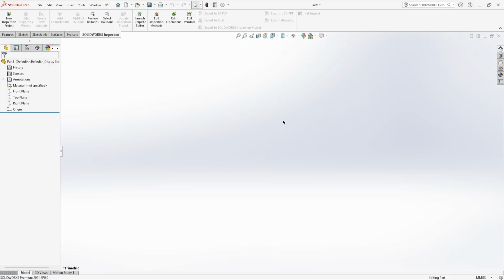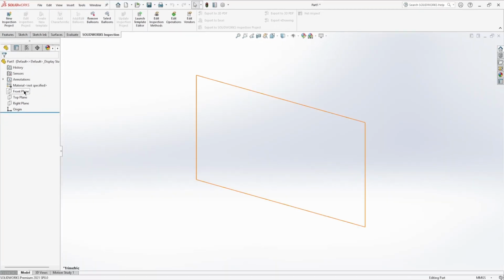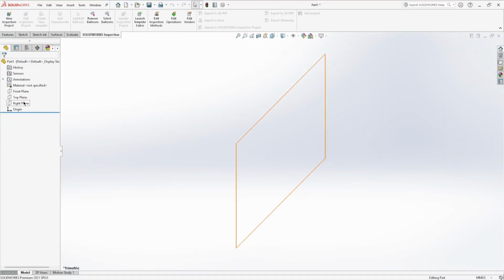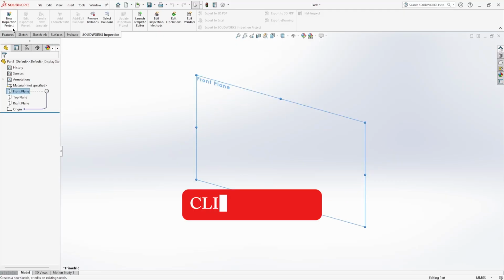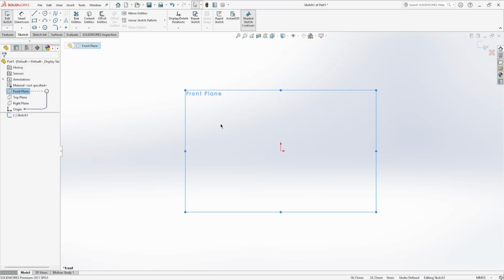Before we can sketch, we need to choose where to sketch. On the left side, in the Feature Manager, you'll see three default planes: front plane, top plane, and right plane. For this example, I'll select the front plane, then click Sketch. Once I do that, SOLIDWORKS rotates the view automatically. That means we're ready to draw.